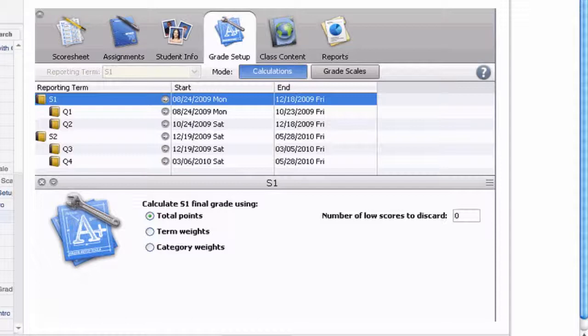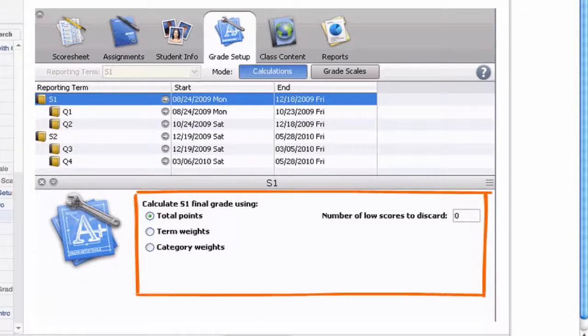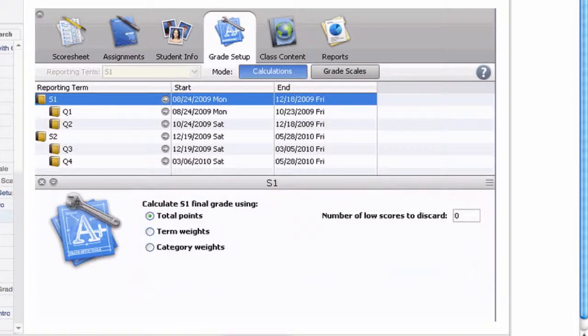For now, let's concentrate on the Semester 1 term. The lower pane of the Grade Setup window displays the types of final grade calculation methods you can use, plus the number of low scores you want to leave out of the calculation. The final grade calculation method you are currently using for your AP class for the Semester 1 term is the default method, total points. The first step of changing the final grade calculation method is to decide which method to use: total points, term weights, or category weights. Let's look at each one in more detail.